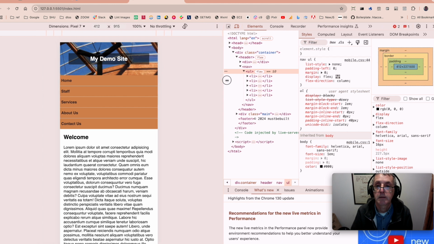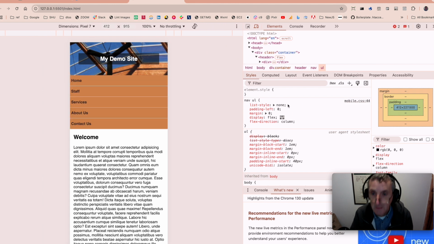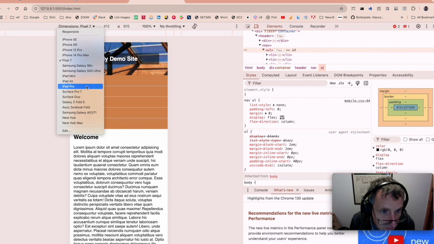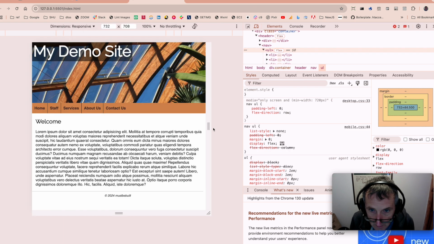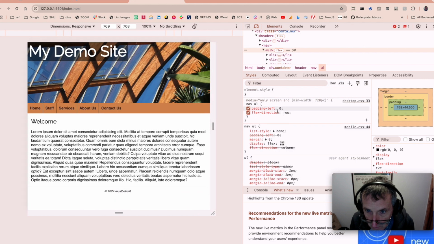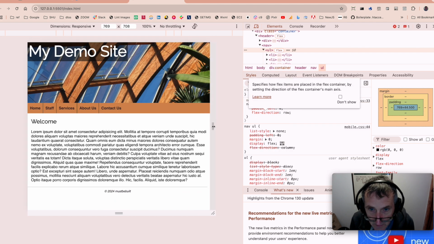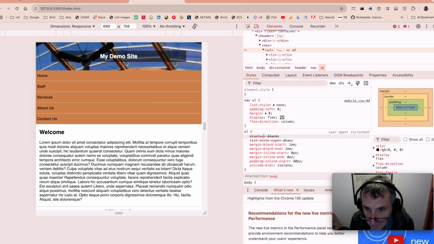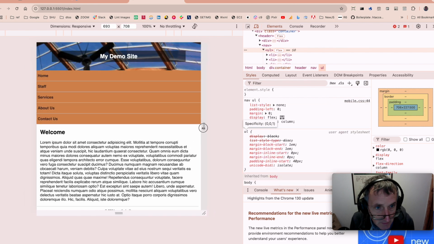When we move out to desktop, that's going to flip, which it does. Let's put it into responsive mode. So as we move that out, you can see that it's flipping from column to row, and there'll be some other tweaks in terms of the design, but that's the main difference between the two.